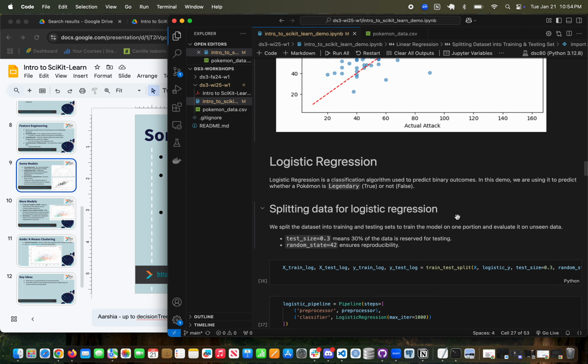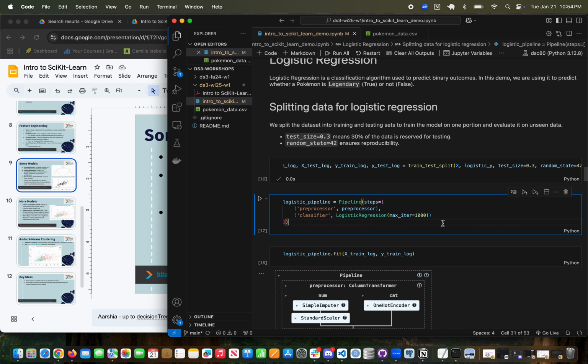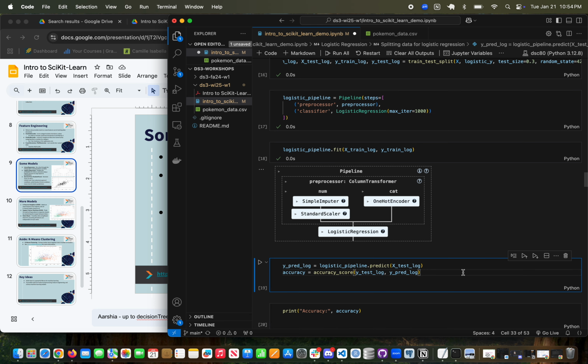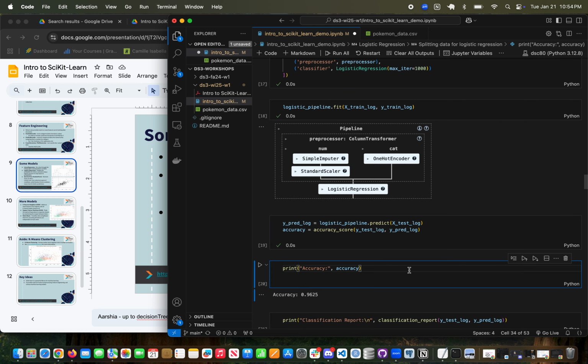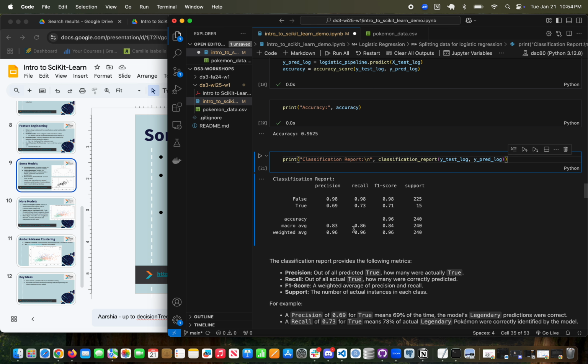So here we're going to use it to predict whether a Pokemon is legendary or not. So again, we split our data into training and test sets using a different test size this time, 30%. We combine them in a pipeline, fit the pipeline, predict the data, and this is our accuracy rate. You see classification tasks use different metrics for success than non-classification tasks.